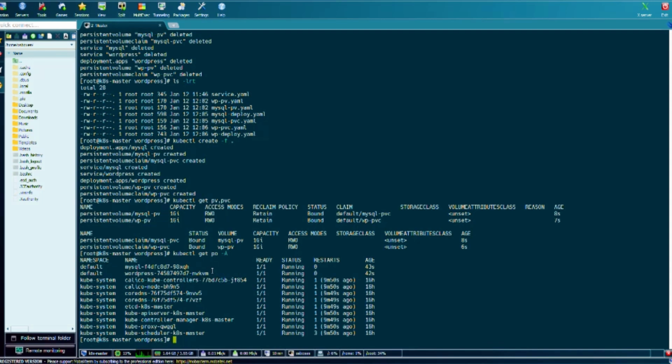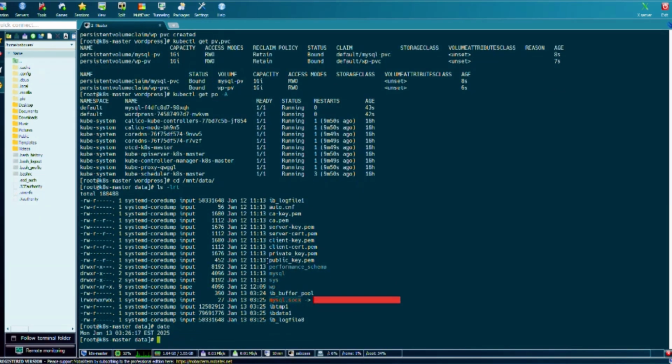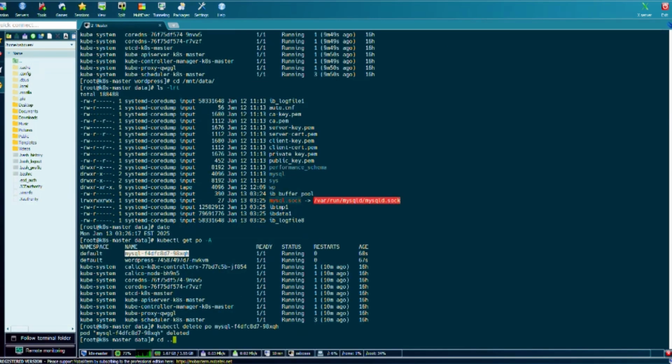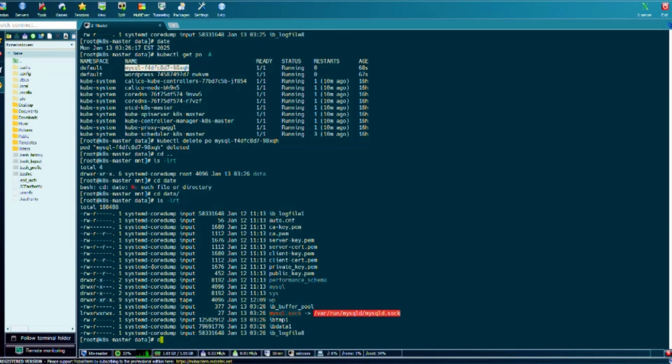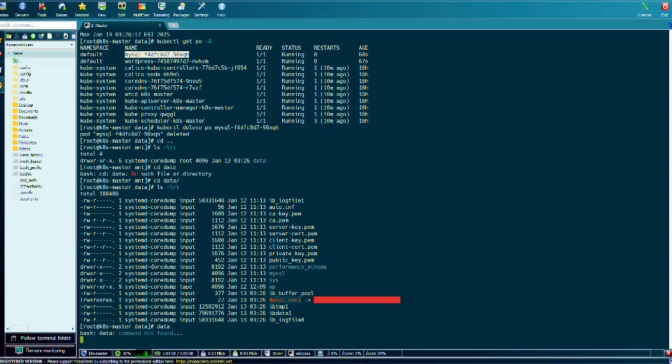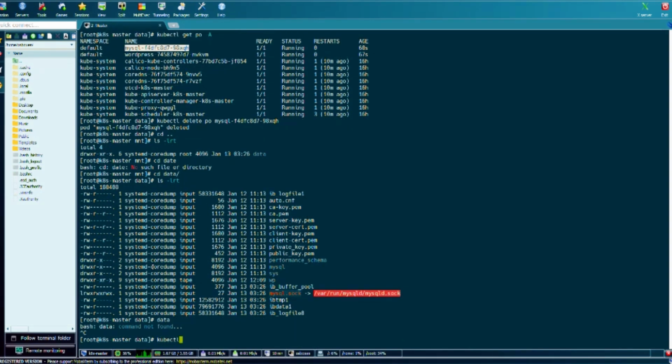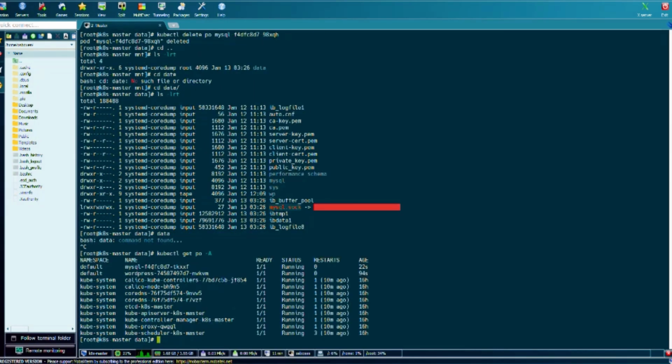Now, as I mentioned, the storage is under /mnt/data. Now you can see all the data is stored here. So the date time is Jan 13, 3:26. So data is stored here. Now I'm going to delete the pod. If I delete the pod, you can see the data still exists. So the data is not lost. Whatever new pod is coming into this place will utilize this path. Make sense? So this is the beauty of PV and PVC.